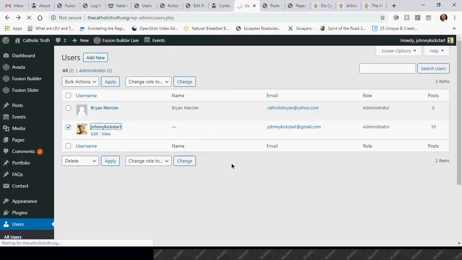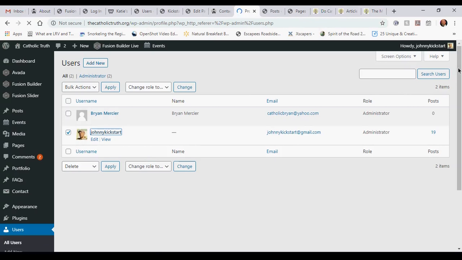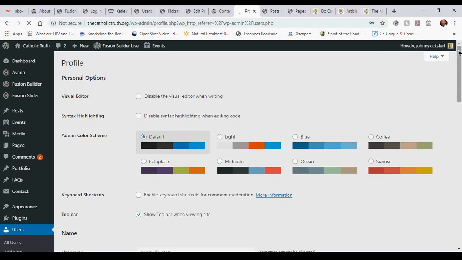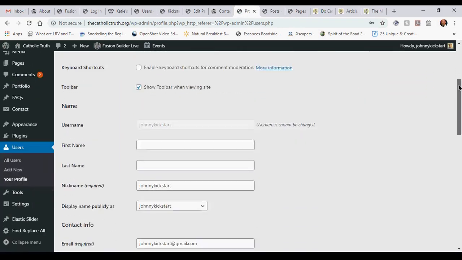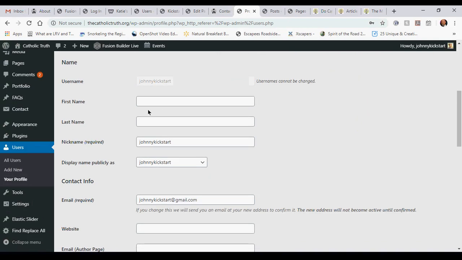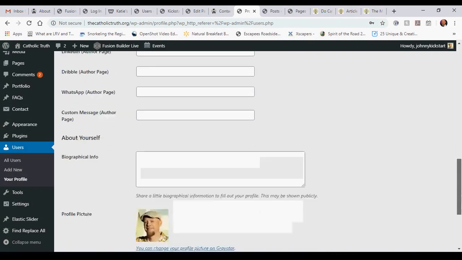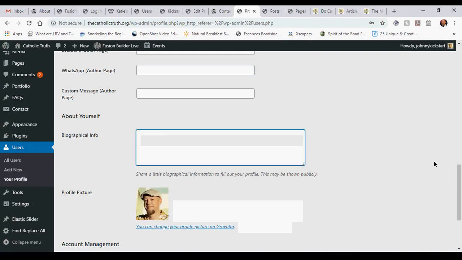Now, the other thing you can do is edit your user name to display how you would like it, and also to show your bio or whatever. You can select your first name, your last name, and then how you would like it to display with that drop down. Then you can also fill out your biographical information at the bottom, and that will show in your author bio.